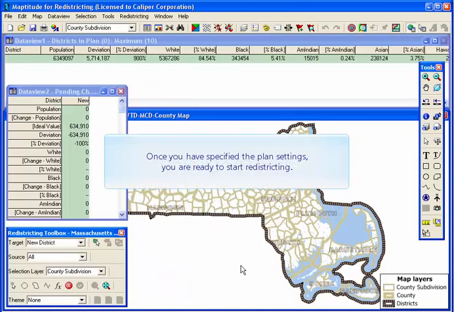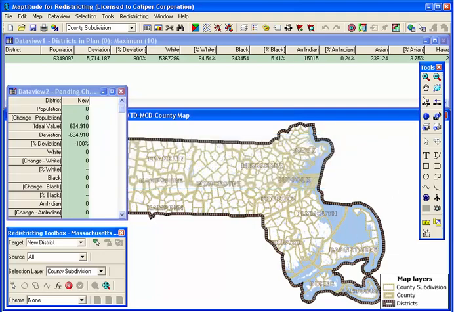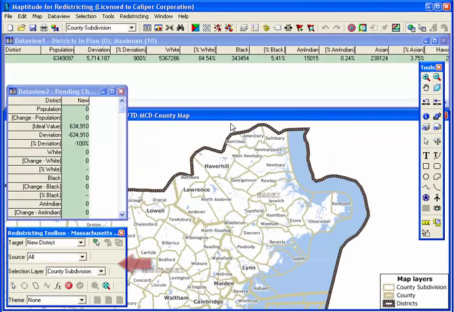Once you have specified the plan settings, you are ready to start redistricting. I'm going to zoom in where I want to start creating my first district. Here is the Redistricting Toolbox with all the tools you will need to start building districts. I'm going to start by building a new district using all the available county subdivisions to get started.